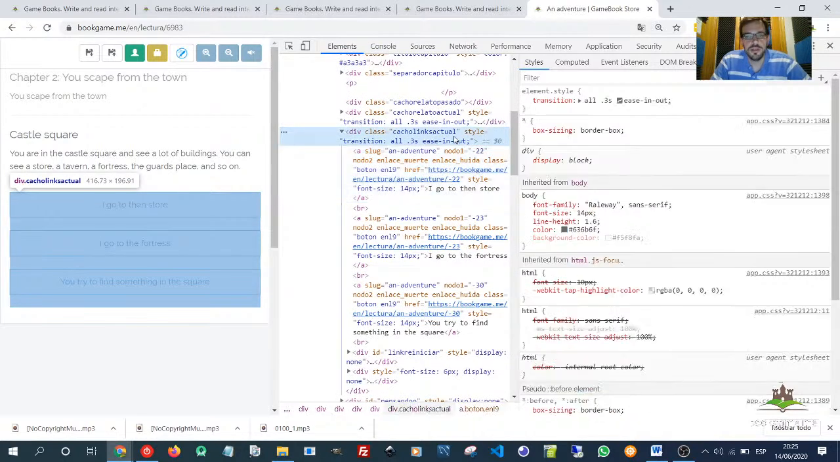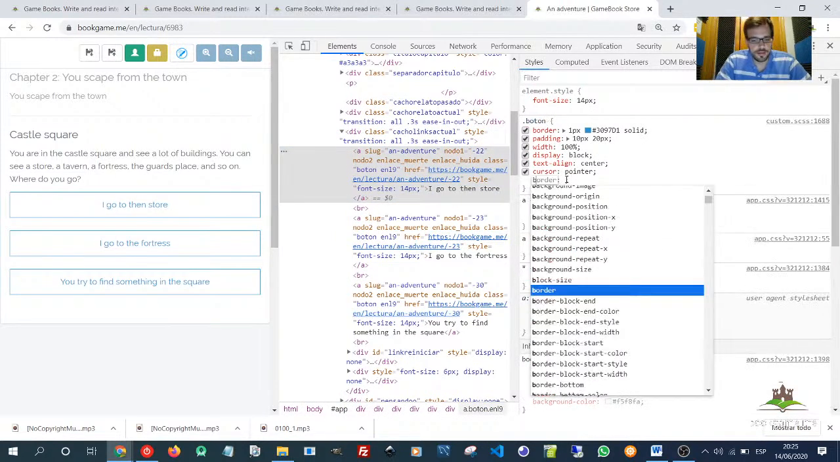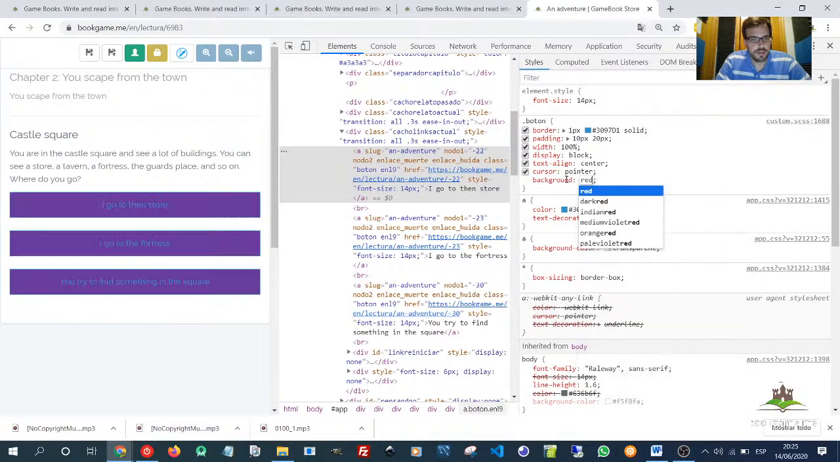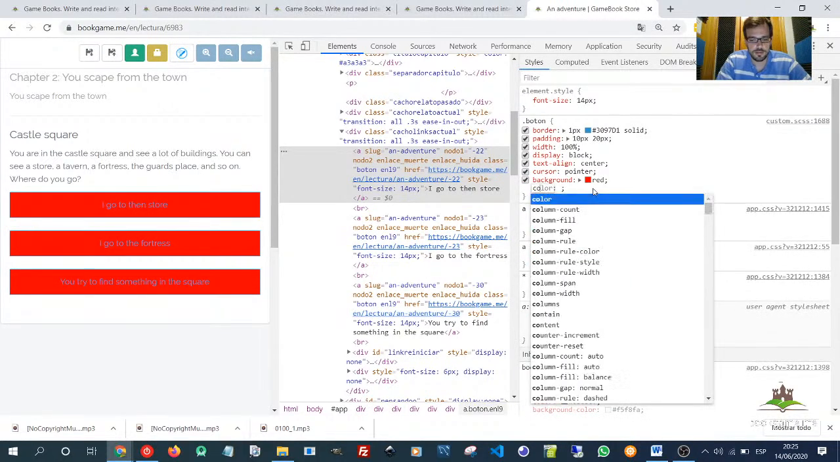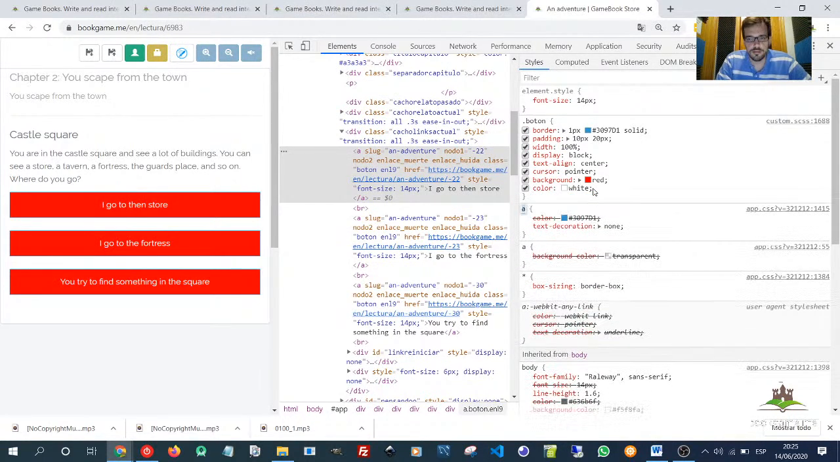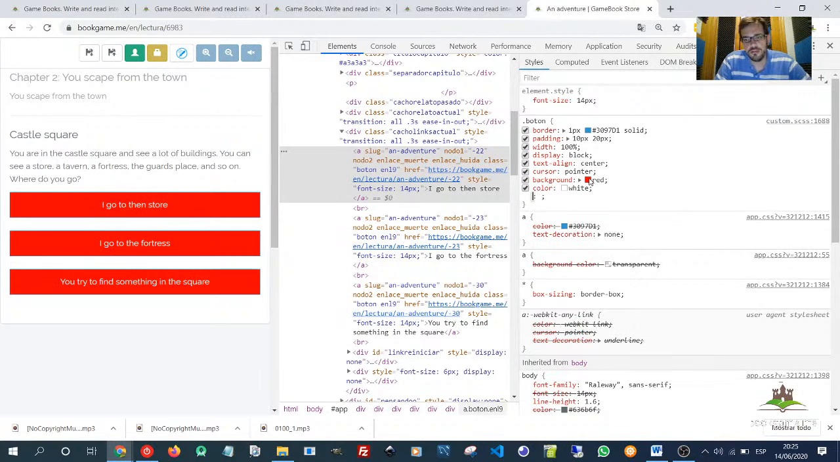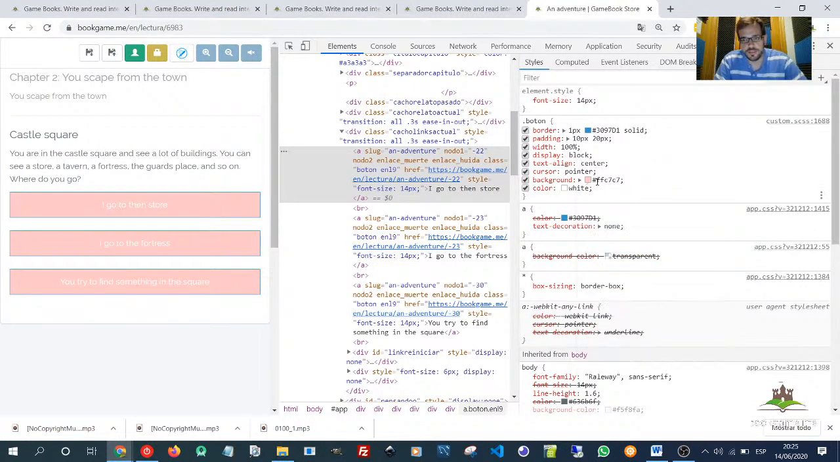If I click, for example, here appears a class called button, and I can define here a background red. As you can see, it has changed completely, and I can also click here and set the color to white. And maybe I could also use, instead of this red, something like that. It's only an example, it doesn't matter.